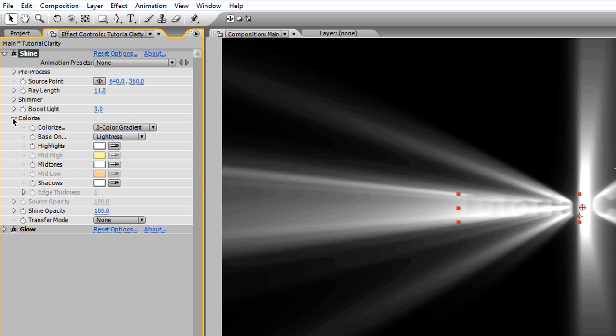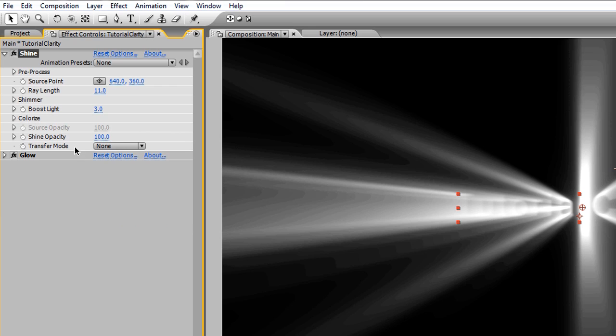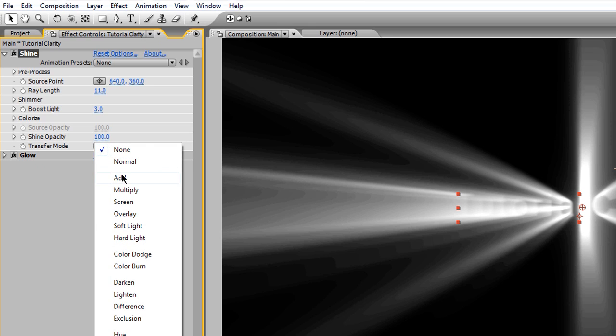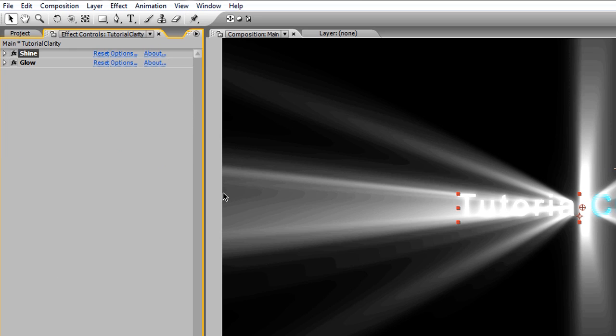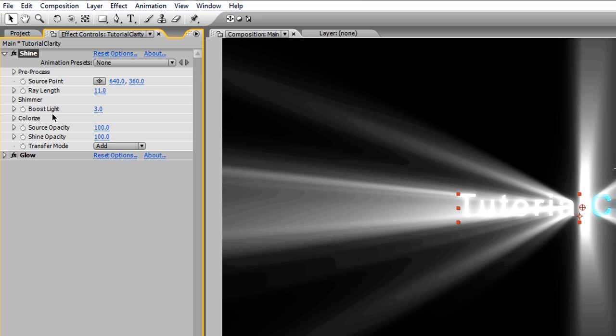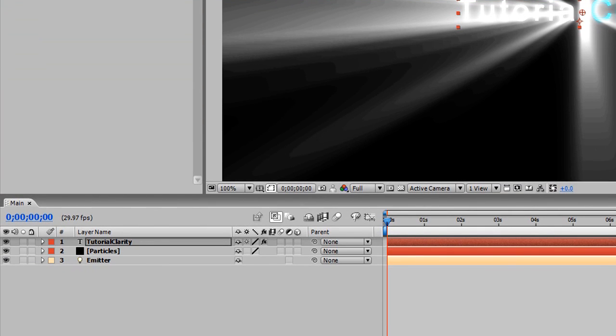Is there anything else we need to change here? Make sure your shine opacity is 100 and your transfer mode is set to add. That way your text stands out. And that's pretty much it for that layer. We're going to get around to the expressions and tie in the light opacity later. So I'll actually keep this expanded because what we're going to be messing with is the shine opacity or source opacity, either or. But yeah, let's move on to the particles layer.